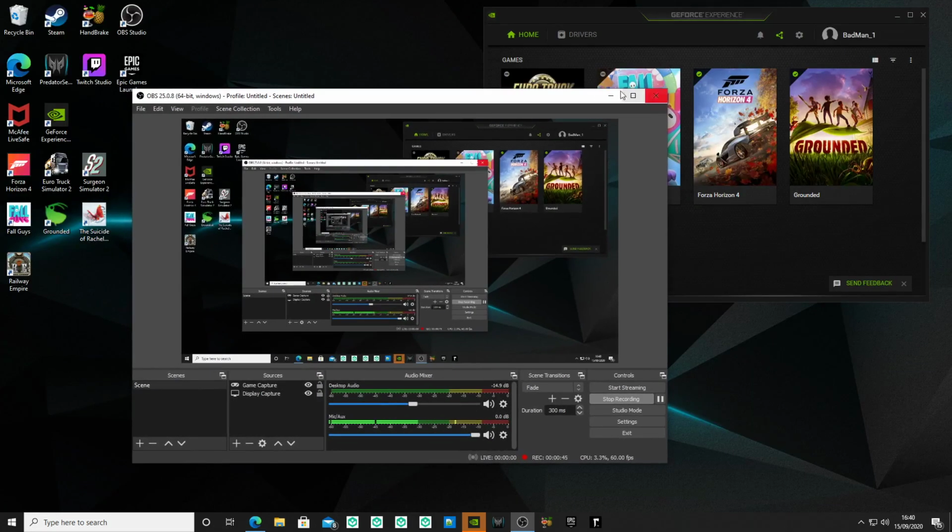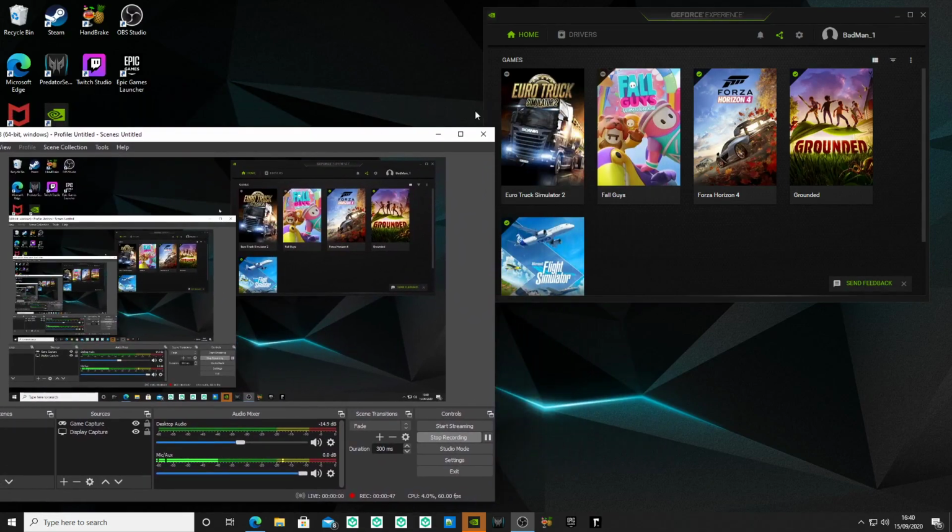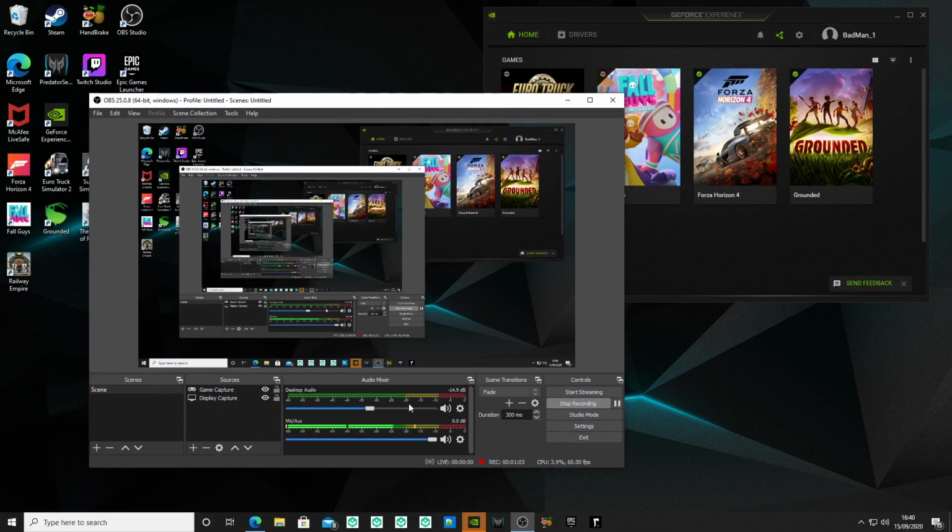What I was doing is I was using OBS, and I was recording my footage using GeForce Experience. Now, I've never had any quality issues as far as the videos are concerned, but the settings that I had on OBS were not going over to GeForce. So no matter what I changed on OBS, the audio was just always terrible.